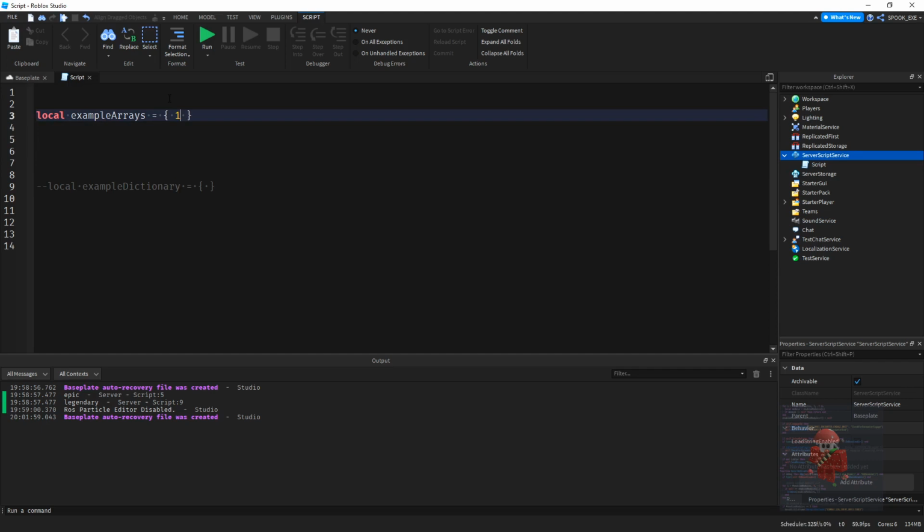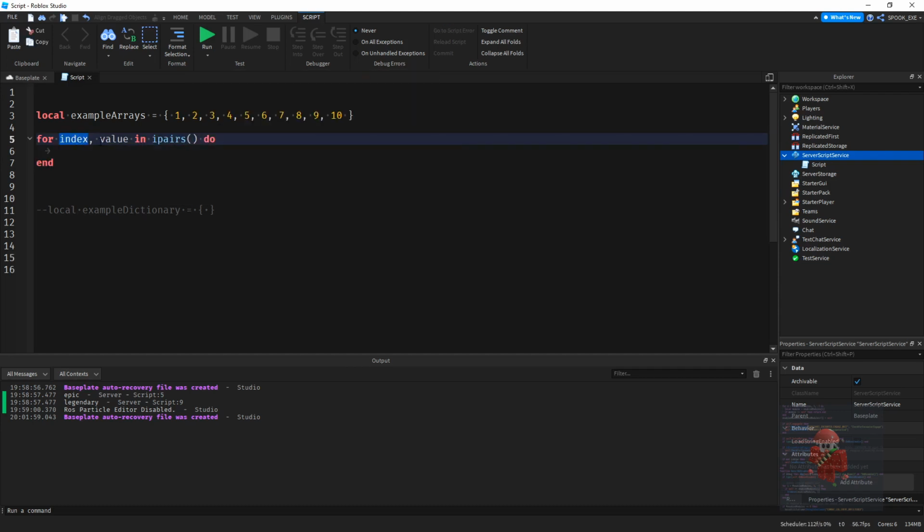So in our case of arrays, I'm just going to use 1, 2, 3, 4, 5, 6, 7, 8, 9, 10. And we're going to loop through these and print all the values inside it. So using our standard for loop, what we have is ipairs, which is integer pairs, or index pairs, and that iterates with the index and value. So in our case, we need to use this format, so we have our index and value for the ipairs loop on this table, which is passed through, which is here.